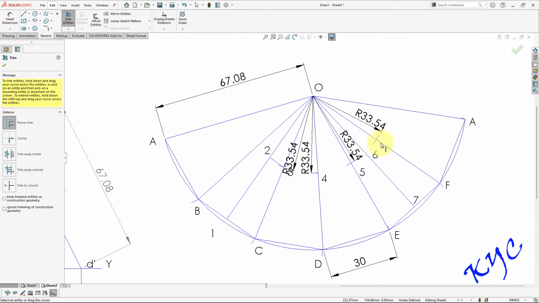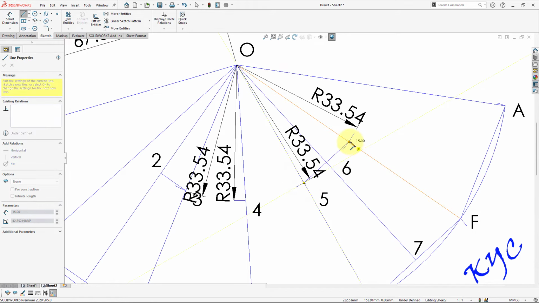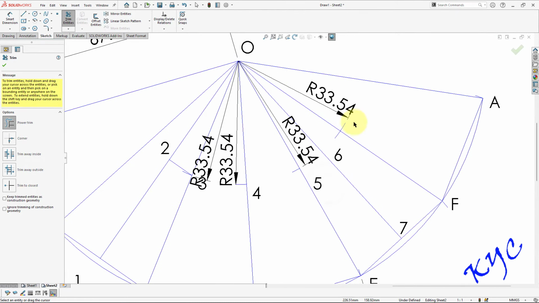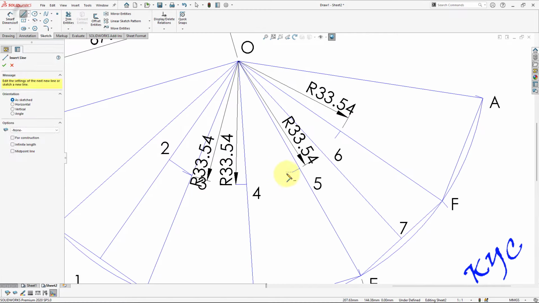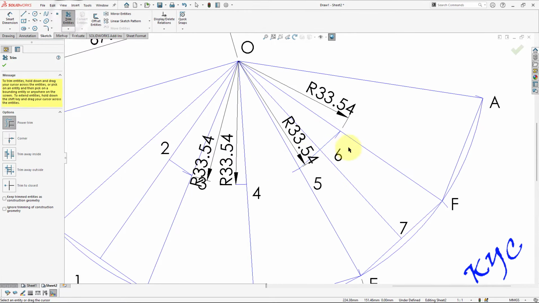Similarly, after finding 6 also I'll do the same thing. How do I find 6? By connecting this to this. Sorry, I should have trimmed this arc. I didn't trim it. Trim this arc, very important. If you trim the arc, you'll get the exact intersection point. See? Okay. Next, I'll trim this portion. I'll trim this portion. Not required.